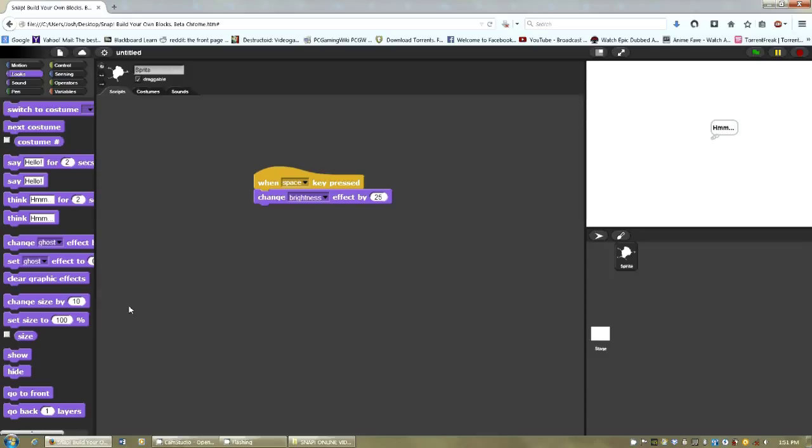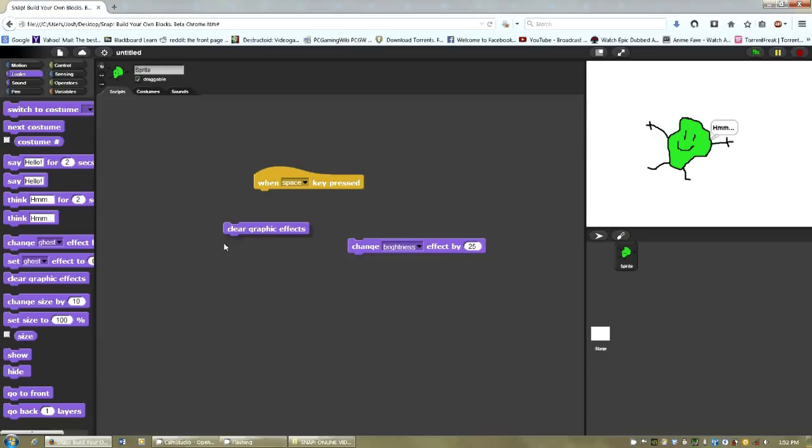So how you can undo that is, let's skip a couple blocks to the clear graphics effect block. And if we run that, it undoes the graphical effects.